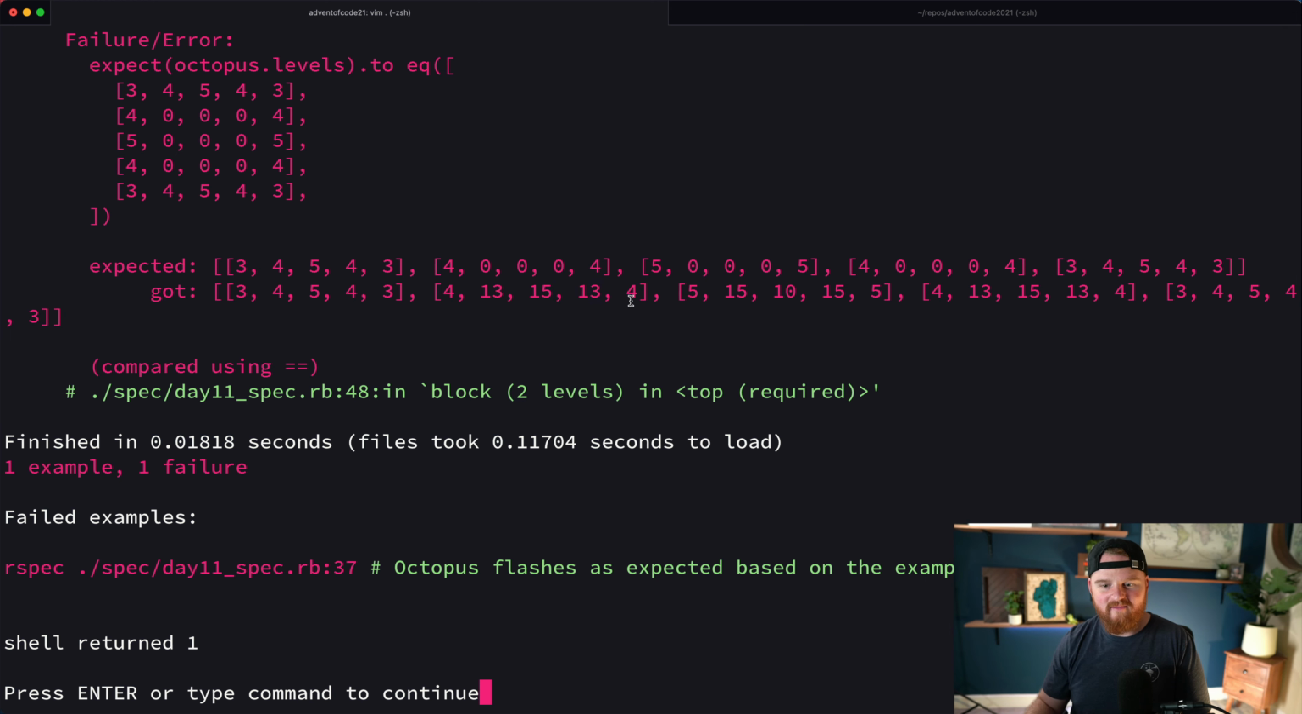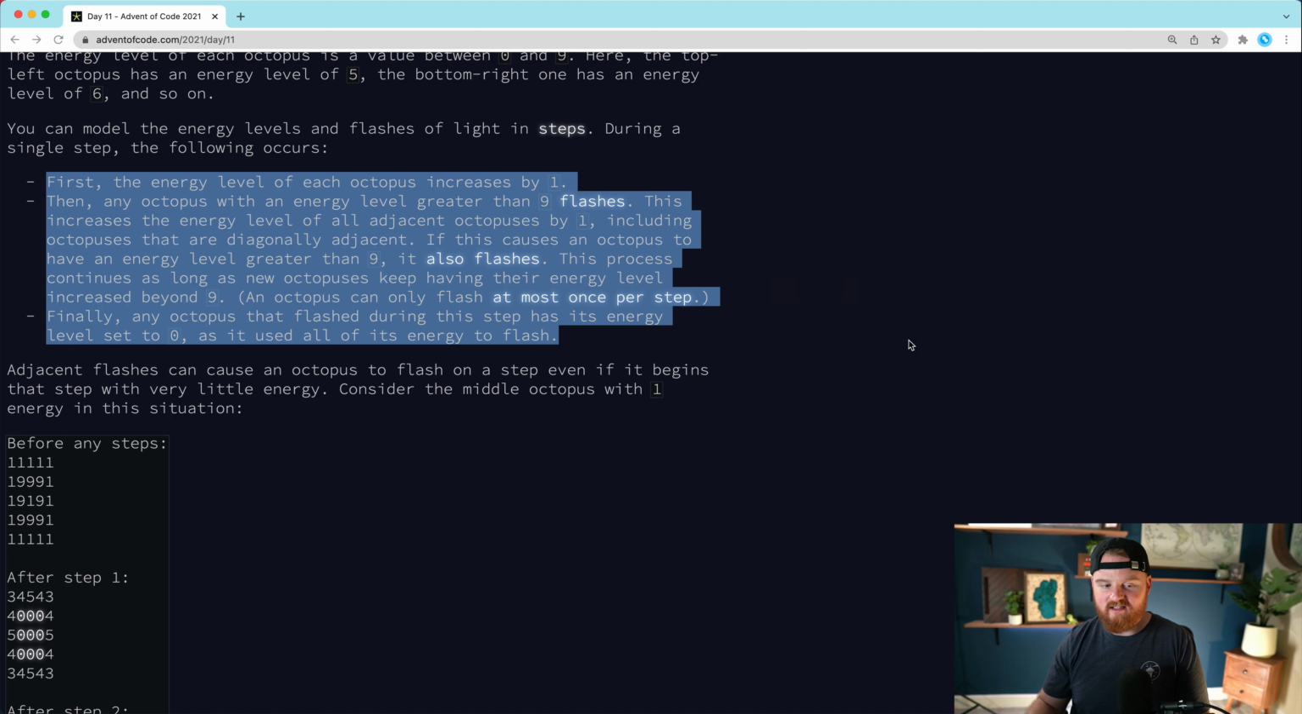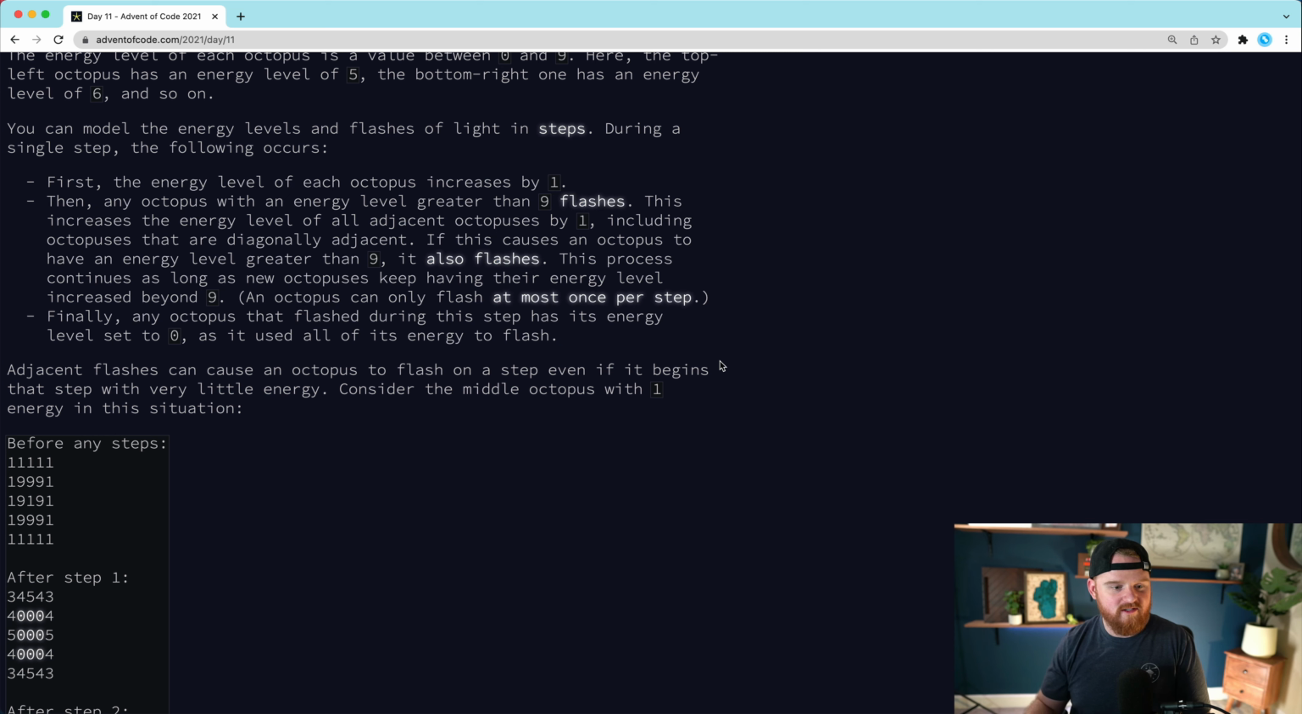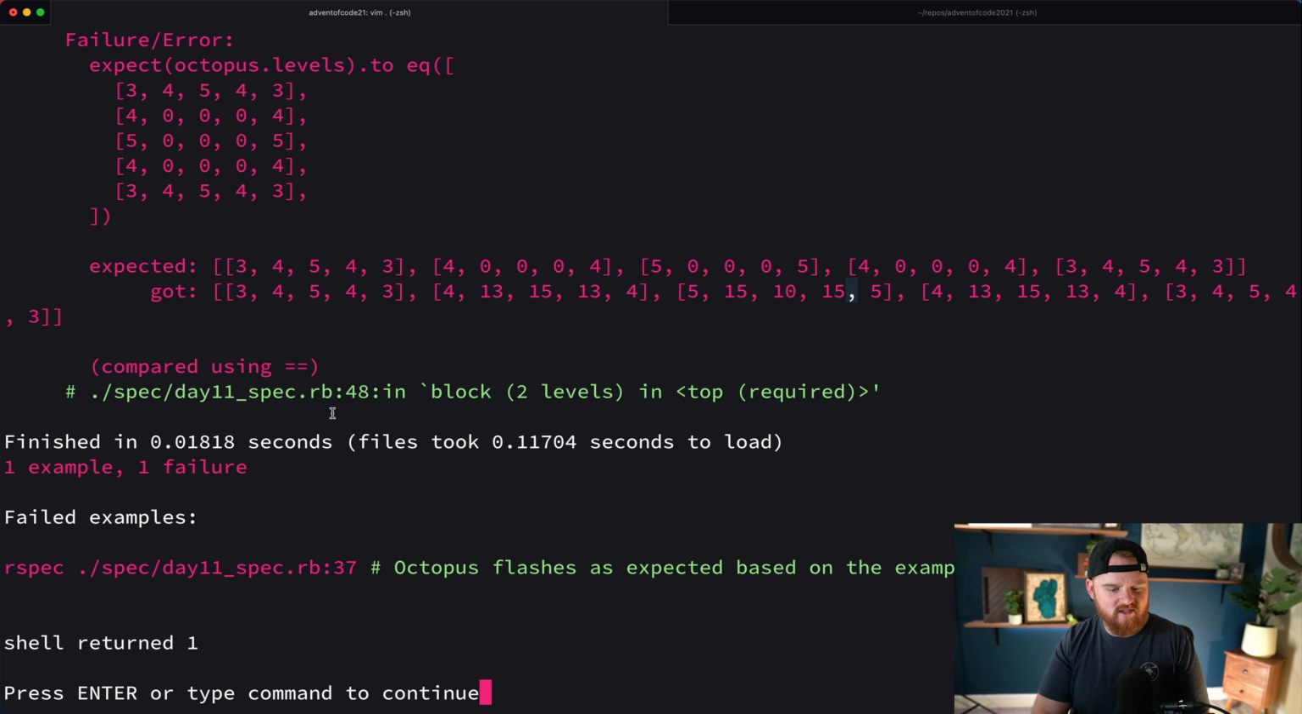So here, some of these, instead of being zeros, are way bigger than zeros, right? They're 15, 10, 15, whatever. And so what we want to do is, the last step here is any octopus that flashed during this step has its energy level set to 0 as it used all of its energy to flash.